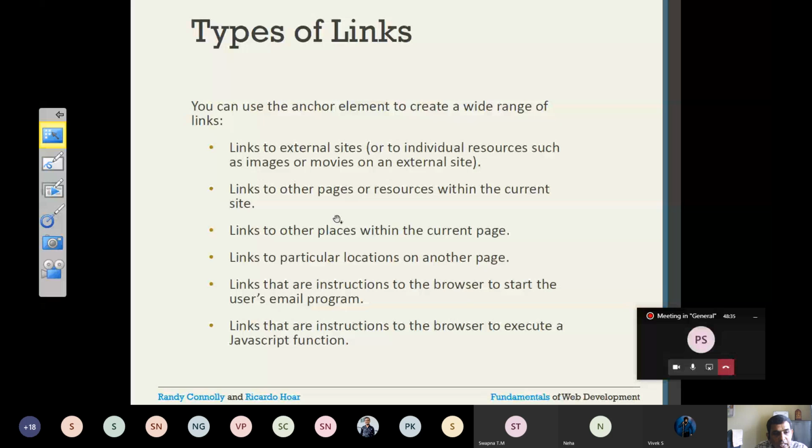So be careful when using links. A link means one HTML page pointing to not just another HTML page. One link can point to an external site, or pages or resources within the current site, or places within the current page, or locations on another page, or an instruction to execute a program.